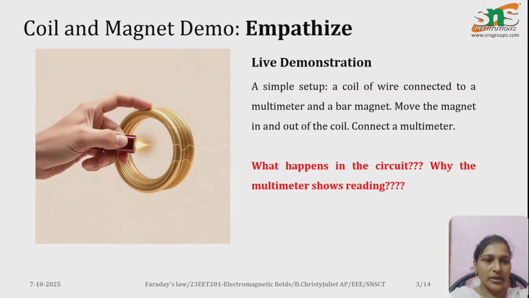Before starting into the law, let's have a small demonstration of Faraday's law. Let's take a coil of wire and connect it to the multimeter and place a bar magnet beside the coil. Now move the magnet in and out of the coil as shown in the figure and connect the multimeter. What will you observe? Do you observe any reading in the multimeter?